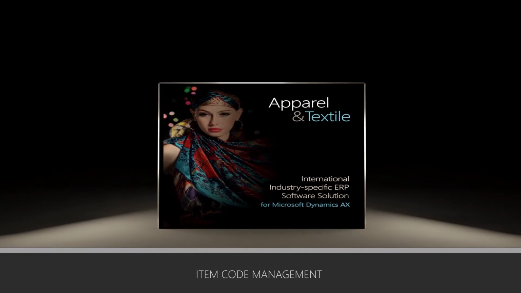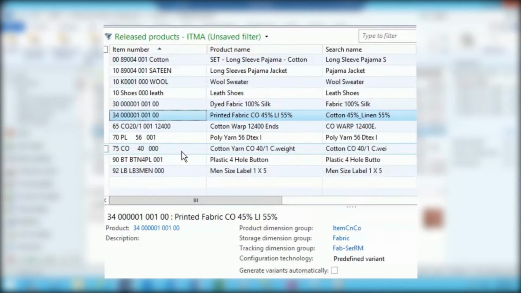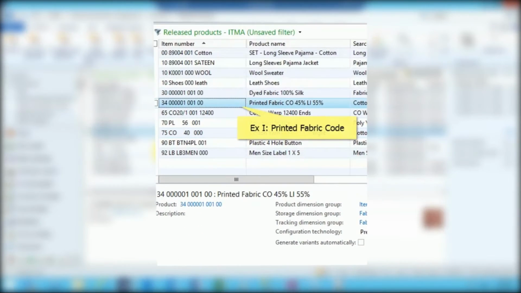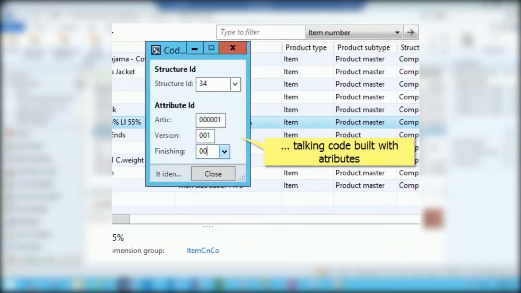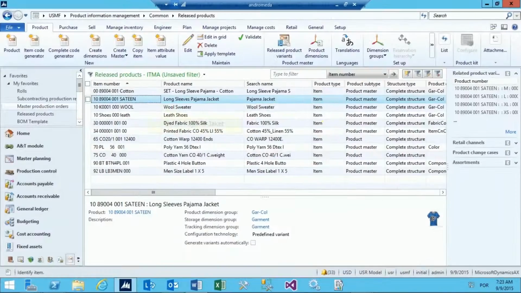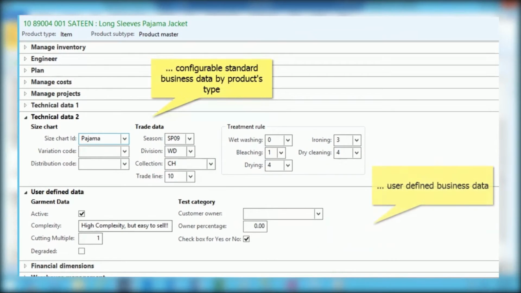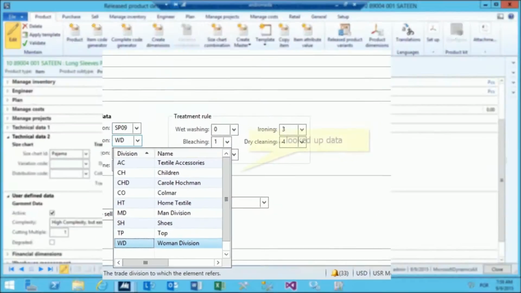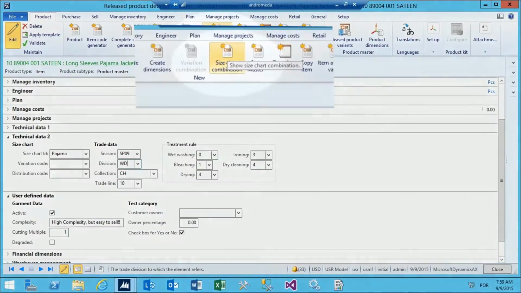Item code management. Different types of articles demand different code information. Here, we've built the printed fabric code using the article version and finishing codes. The finishing code is validated in a table. Product technical data tabs accommodate configurable business data categories. Fields can be looked up in a standard or user-defined table.